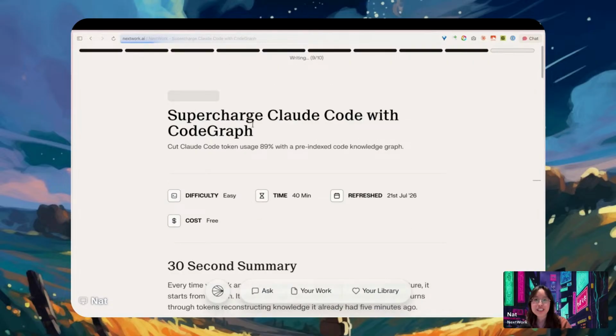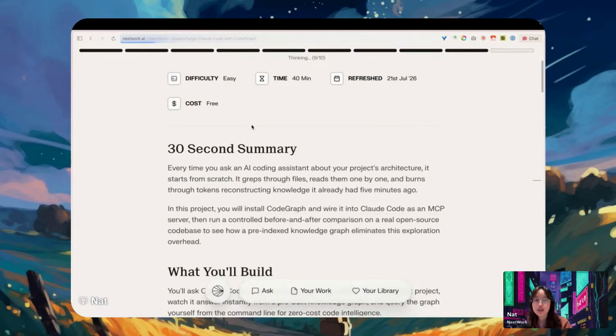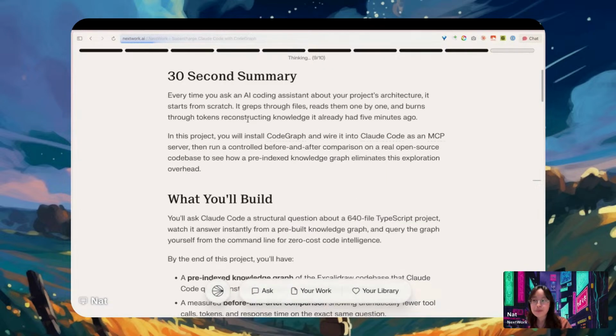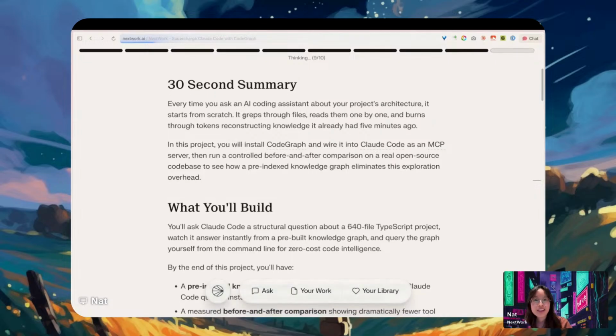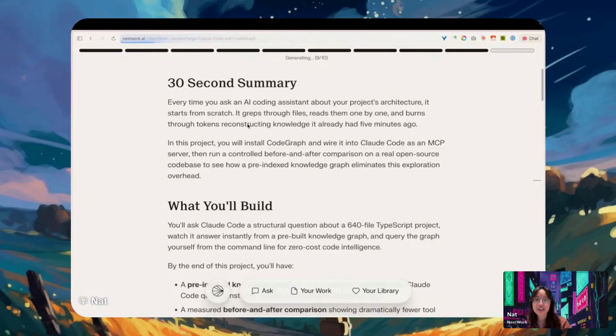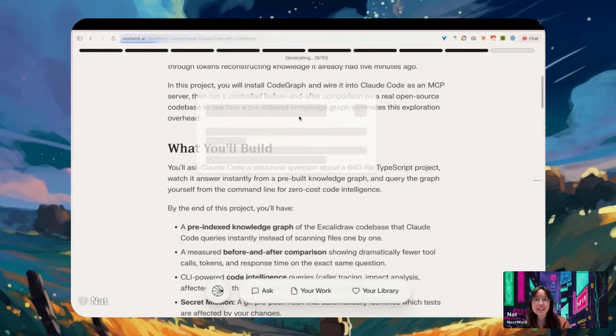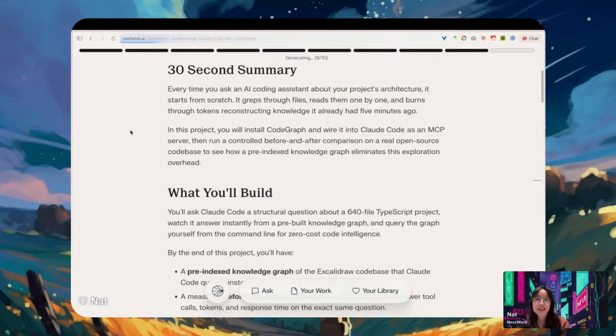All right, well, the project's getting generated. We're in the writing part now, and I have to say, writing is probably the part that takes the longest, so I wonder how long this part's going to take us. Okay, so we've got a 30-second summary: today, we're going to supercharge Claude Code with CodeGraph. And this is a great summary of what we're planning to do.